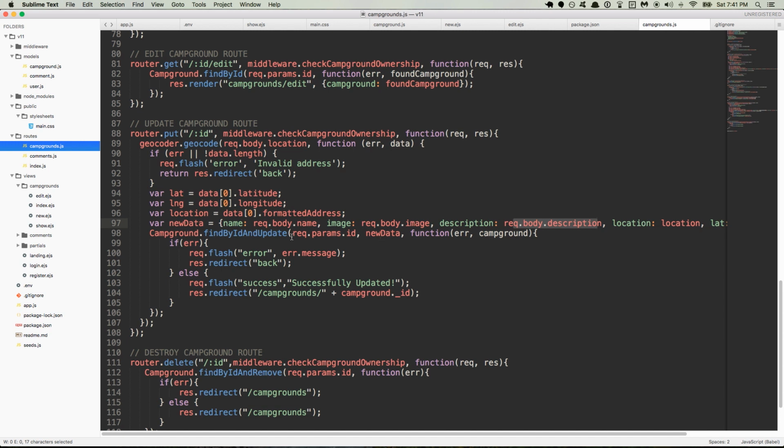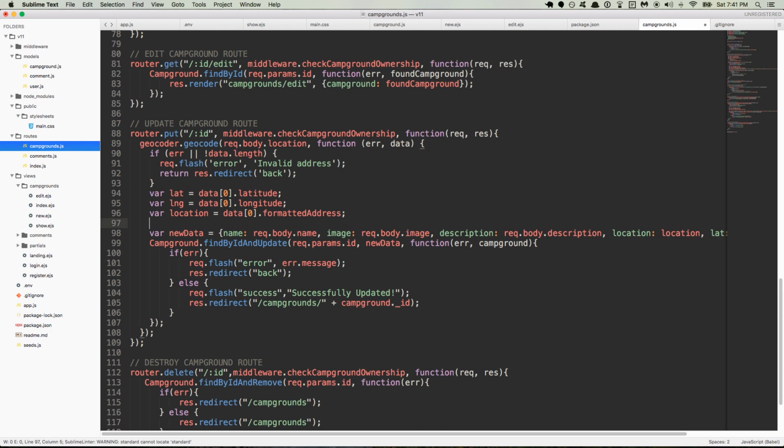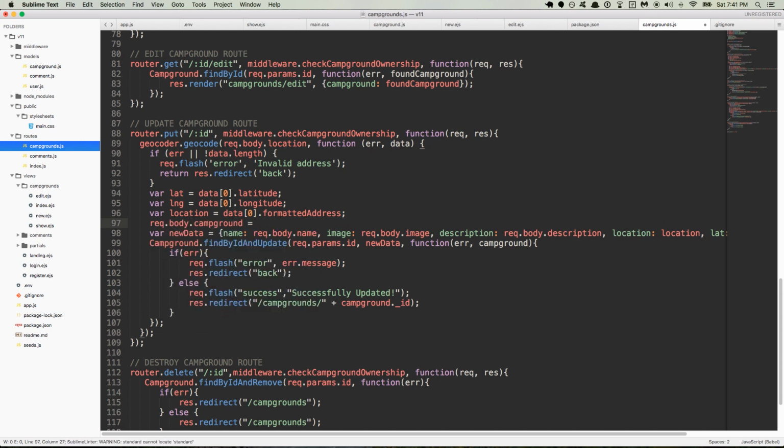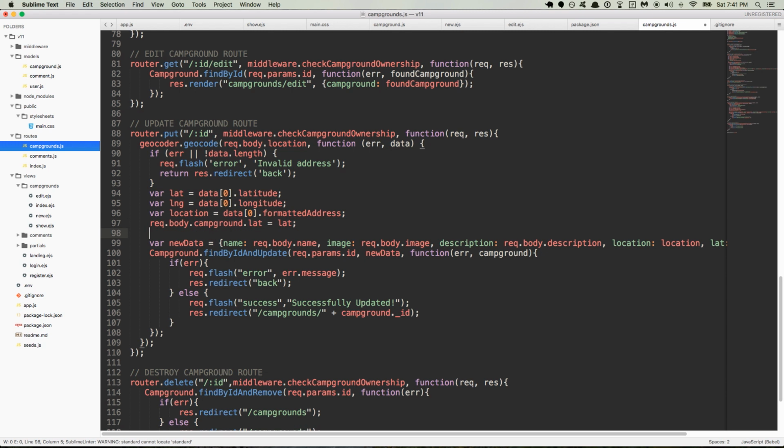Okay, so we need to update this code, and I'll go ahead and update the tutorial as well, the slides. Let's see here. If it's using name, image, and description, and we have lat, long, and location, then what we need to do is say req.body.campground is equal to, actually req.body.campground.lat is equal to lat, and in fact we don't even have to do that.